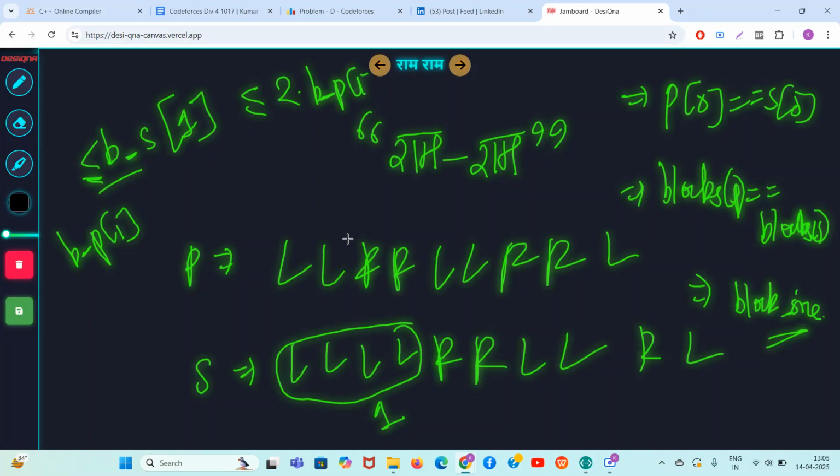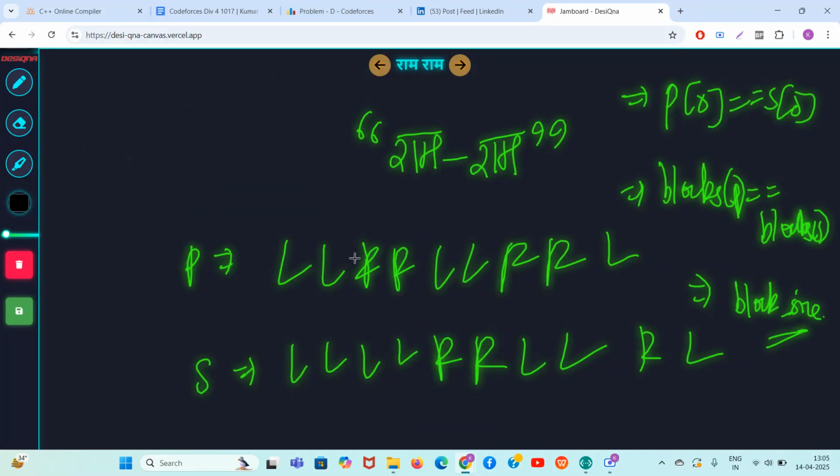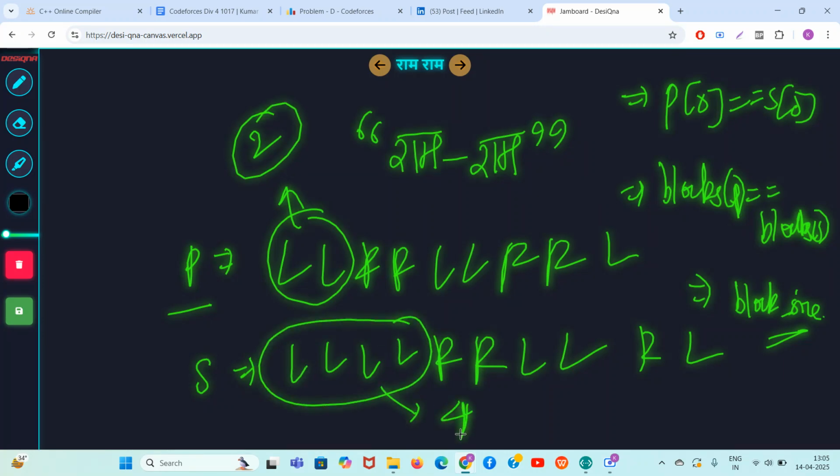What is the first block of P? This one, its length is 2. What is the first block of S? Its length is 4. So I am saying that whatever this length is, it can only be 2 times this one, not more than that. Why? Each L can be converted to 2 times L. So the maximum possible length is 2 times the original length.